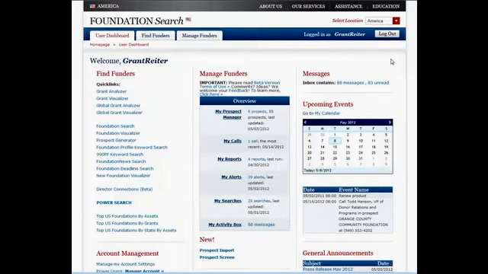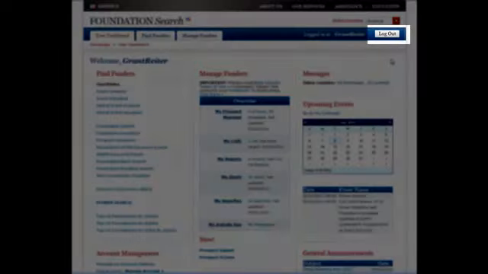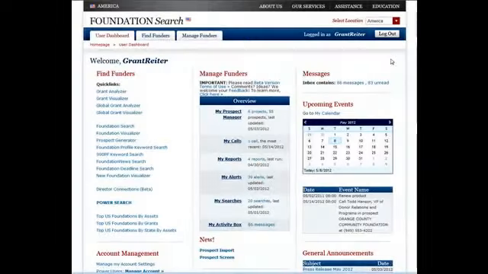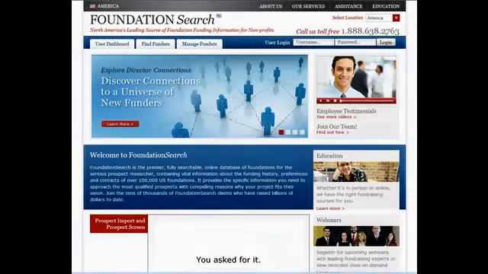When you need to log out at the end of your session, just look for the Log Out button at the top of the page, no matter where you are on the site. A simple click, and you're logged out.